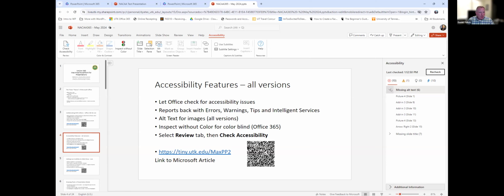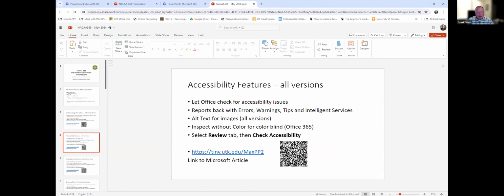The QR codes, it counts as an image too. Missing slide title, if I didn't put that in. Again, these may be things that are okay that you intended to do, but here's a quick way to give you a check just to see what's going on. And after you make those changes, you can have it recheck that too.